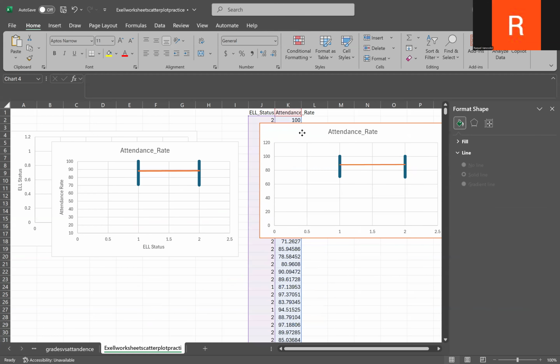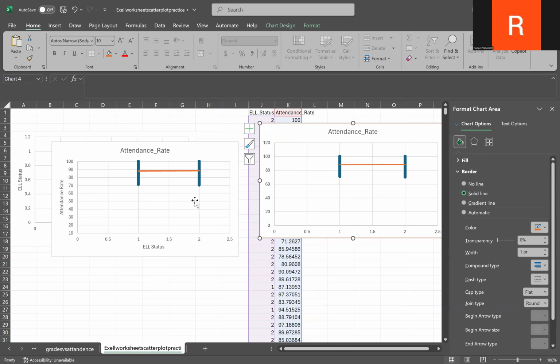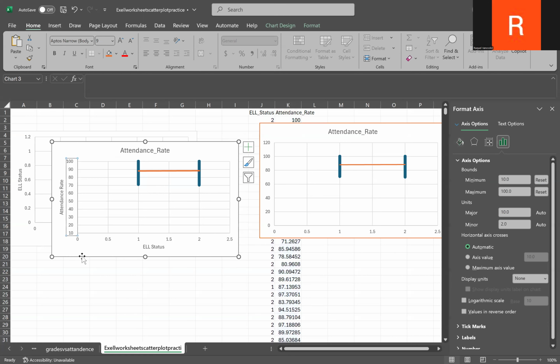On my original one, I was also able to change my axis titles and fill in the title. This particular data doesn't really show a correlation between EL and attendance. Everyone seems to be attending equally no matter their EL status. I changed my numerical values here because there wasn't a zero on the attendance rate, so I started at 10 and went to 100.